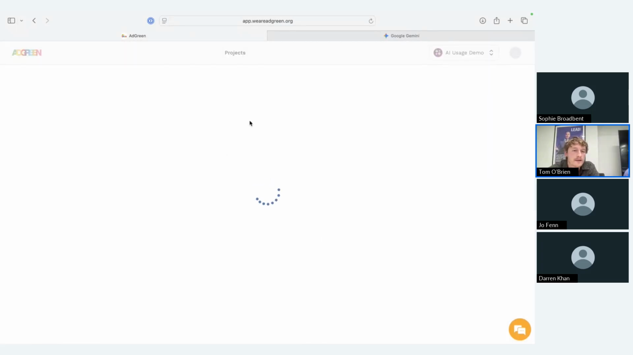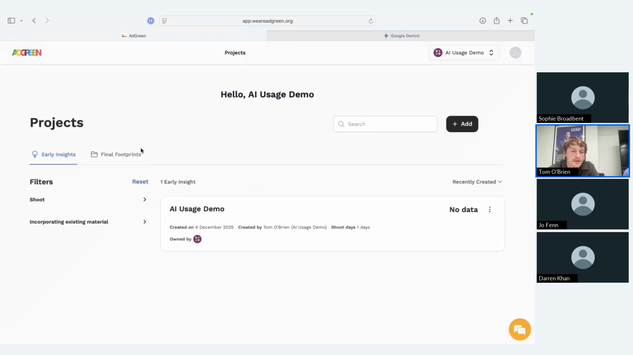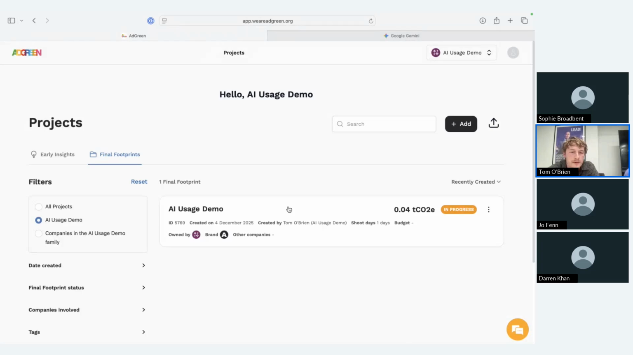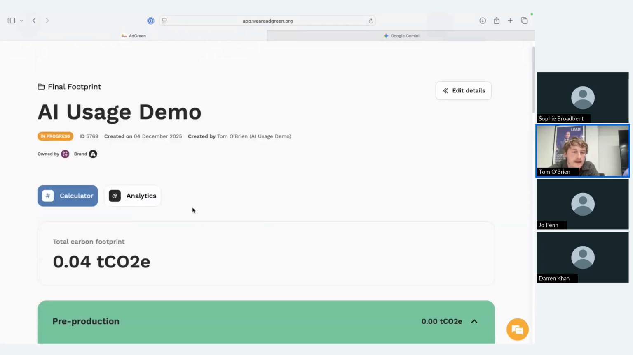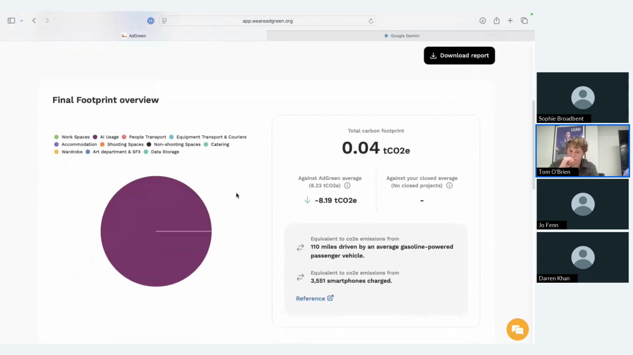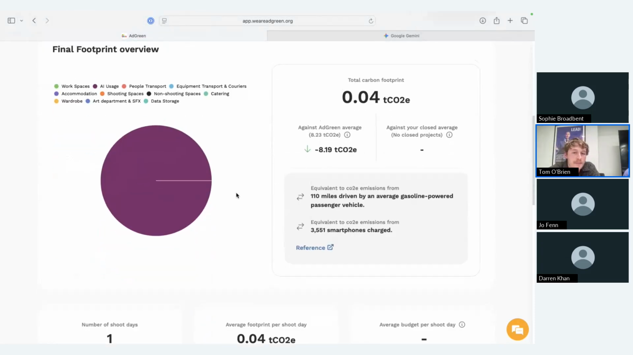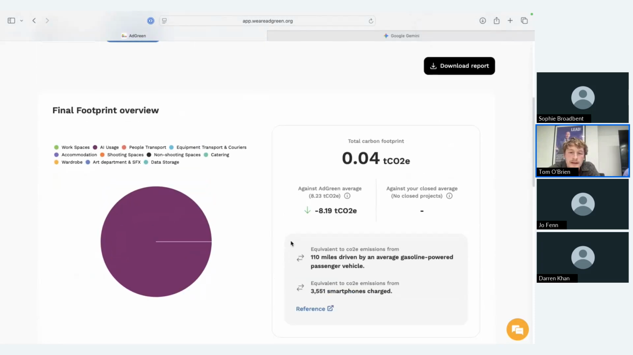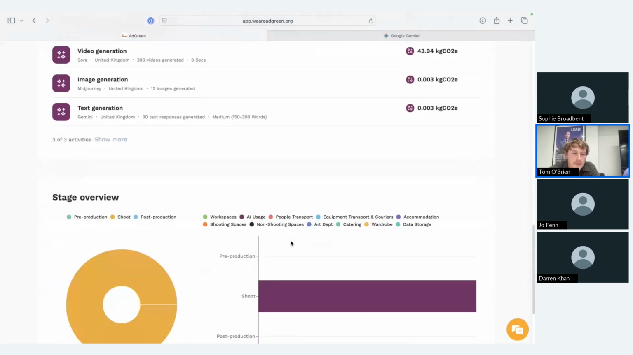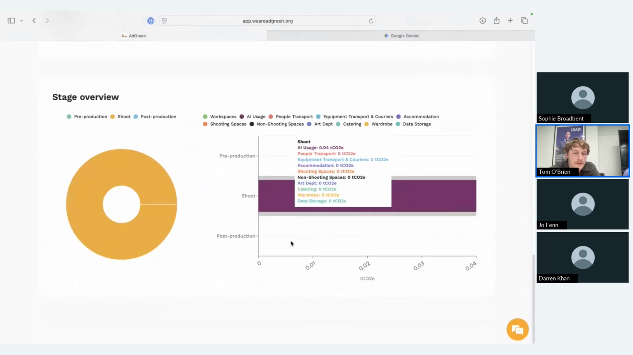I've completed my early insights and final footprints. I can look at my analytics. So go through to the final footprints page. And we can see here, AI has been included as a new input. And that's in the pie chart and also in all graphics at each stage.